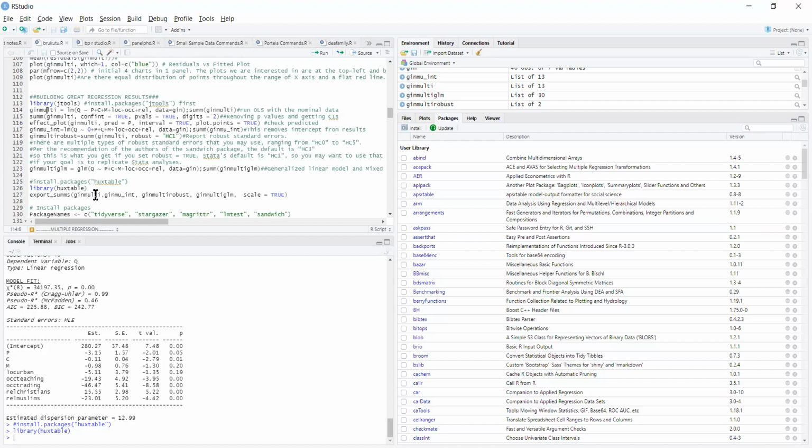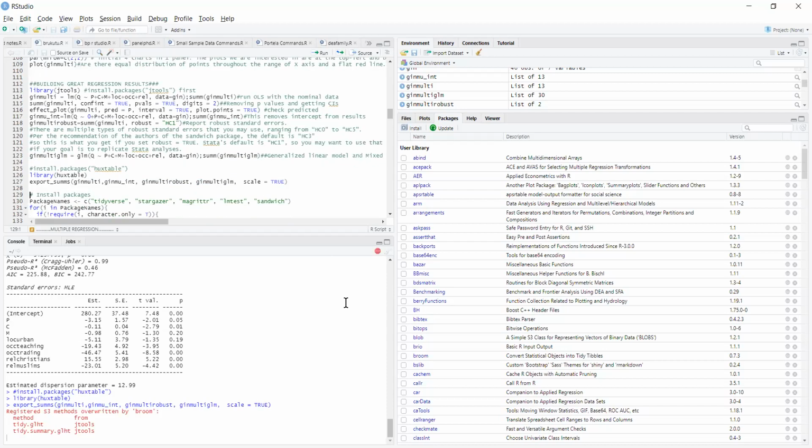Now, this is what I wanted to show. The first one was our OLS model, which we called gene multi. The second one, we called gene multi underscore int. The next one, we called gene multi robust. That is the name we gave to it. And then we have gene multi GLM. And then we can add scale as true. Now let me export this and then watch what happens.